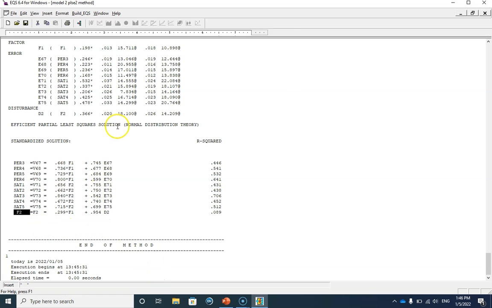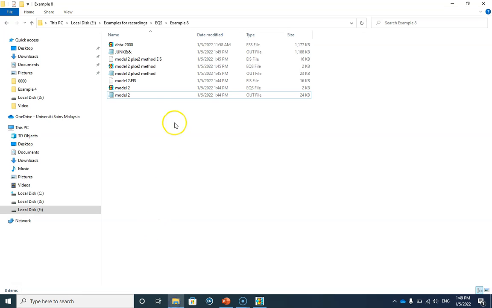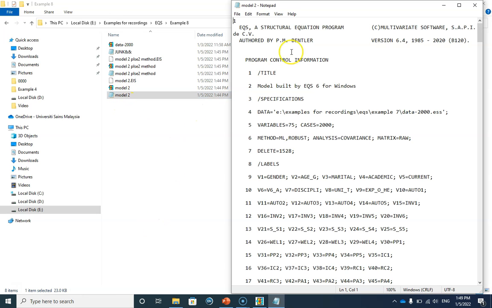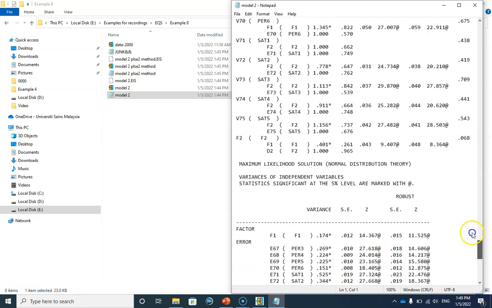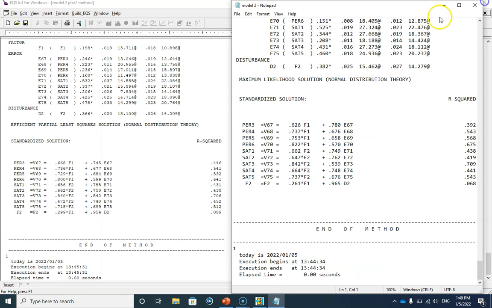Now let me open the results report based on the maximum likelihood methodology and just compare the results in terms of factor loadings and also variances, covariances, and fit indices. Okay, so these are the results based on the maximum likelihood method. Let me scroll down, close this window. Alright, now you can see that the factor loadings based on PLSe2 and also based on maximum likelihood are quite comparable.